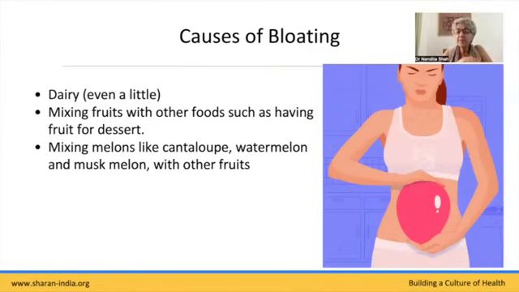Then mixing melons like cantaloupe, watermelon, and muskmelon with other fruits, because fruits and melons have two different digestive processes. So you can mix melons, but don't mix them with other fruit.